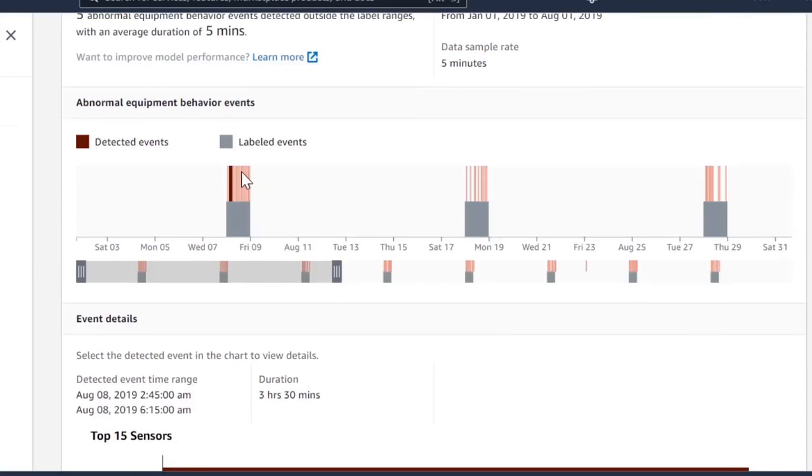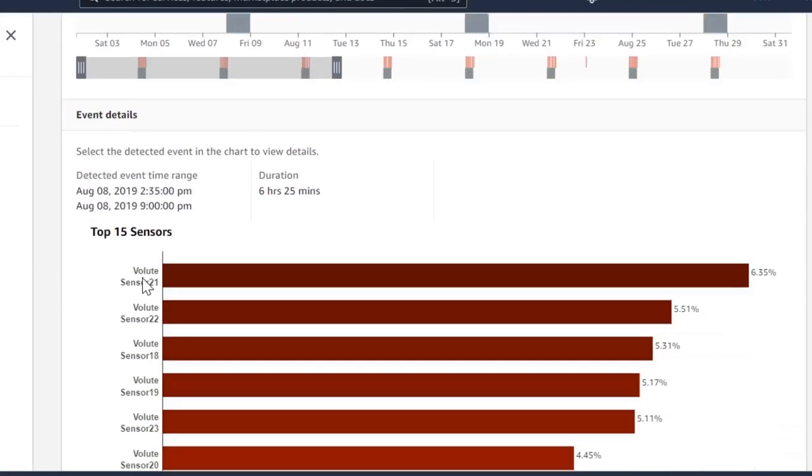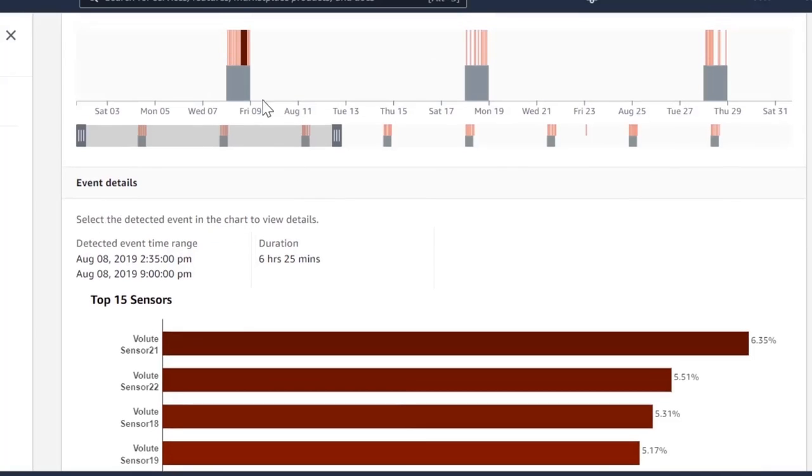So for this specific anomaly, we can see that most of the issues are happening in the volute. So you see this volute sensor 21, 22, 18. This is telling us that the specific issues in this abnormal behavior and whatever failure is about to occur is most likely going to occur inside of the volute.